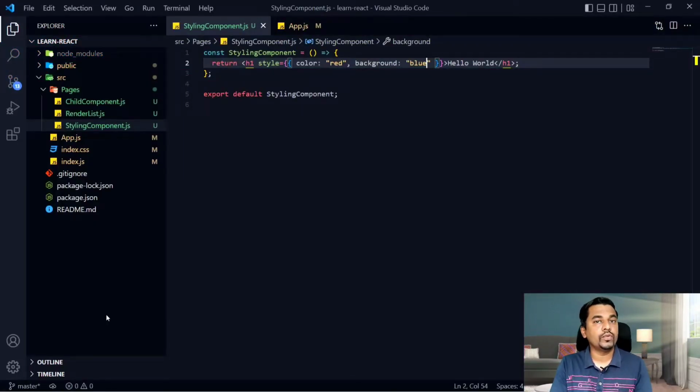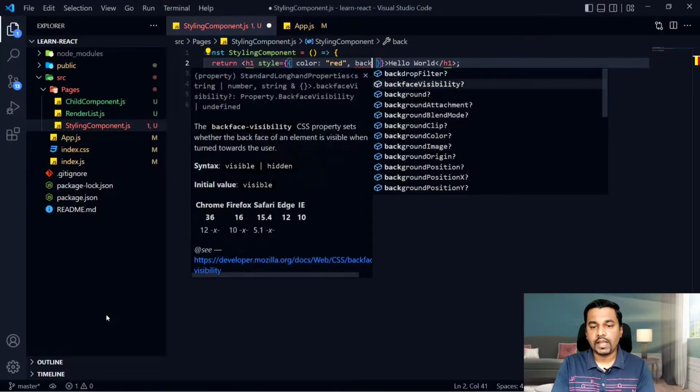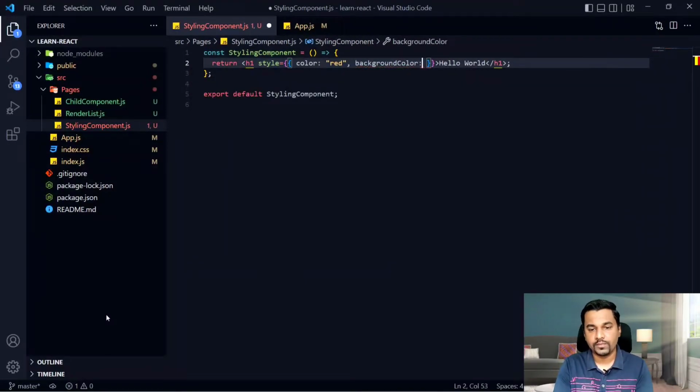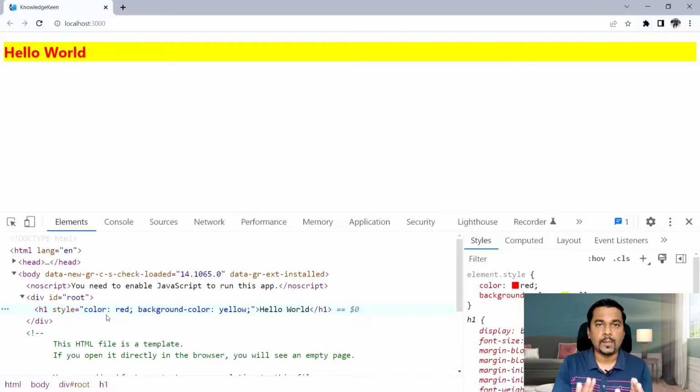The only thing you need to remember is that whenever there is something hyphenated, like background color, it is not hyphens in this. We are going to use camel case, like we usually do with className and all that. You can see VS Code is smart, it is already giving me this option. So if I want to add a background color, you can simply do it using camel case, and it works. So this is a simple inline CSS.